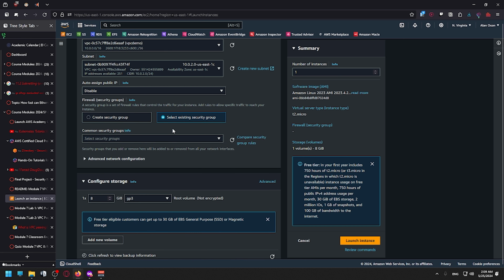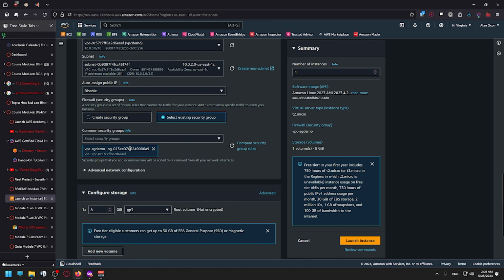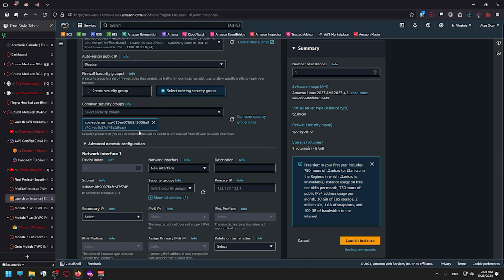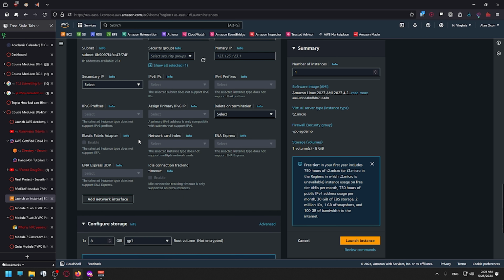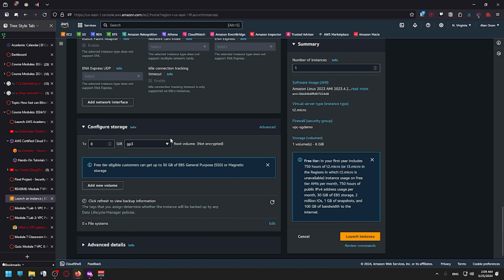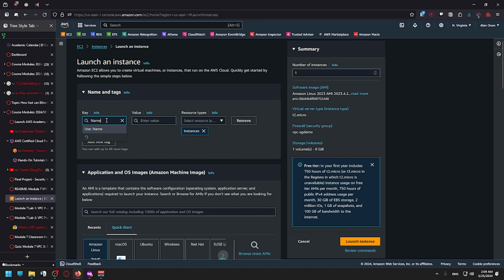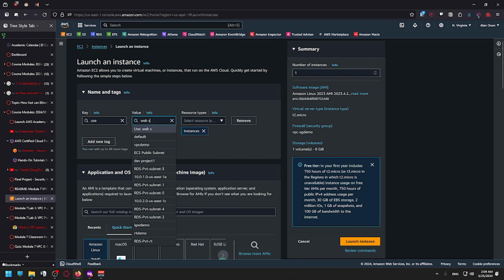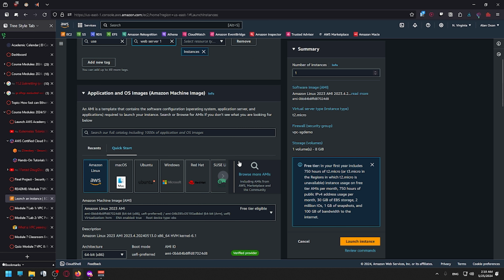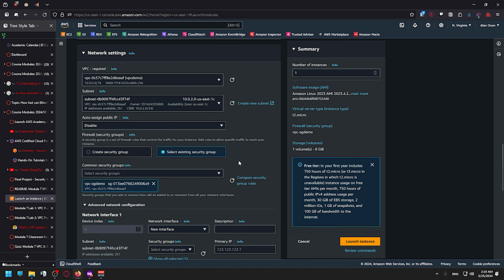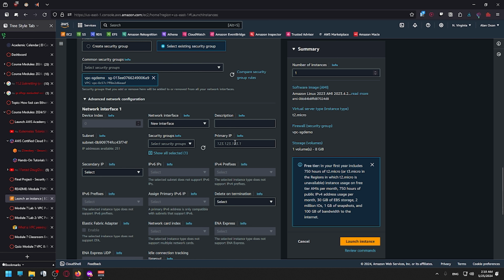And change this to choose existing group. Yes, that one. And that should have the stuff that we need, the same as the previous one. Okay, same. All right, additional tags, use value web server 1. All right, and that should be everything.